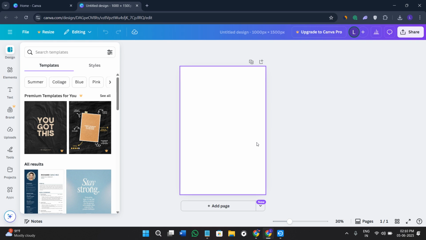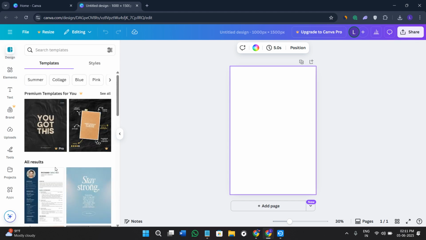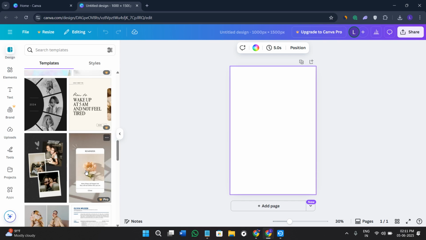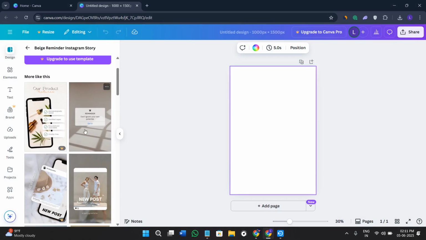Now once your design is ready, you can just click on this plus icon in order to add more pages. But in order to add any pre-made templates, simply click on the design option, and from the templates section you can select any of the Pinterest pin designs. Let's say I want to add this one.